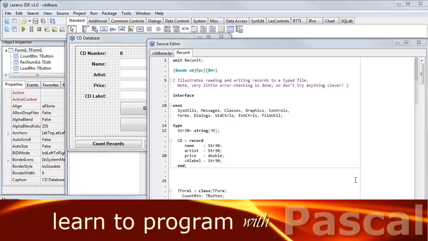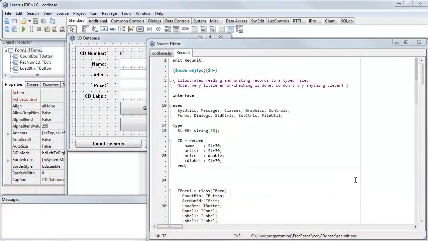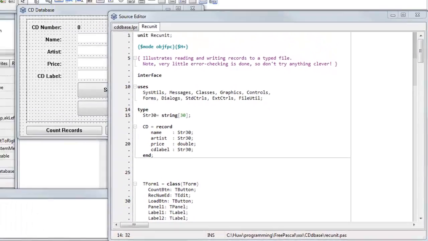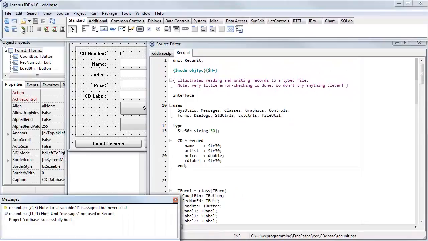Here I want to show you how you can save and load structured data to and from files on disk. As before, my data is going to be in the form of CD records. So that's a record containing 4 fields: a name, which is a string of 30 characters, the artist, which is also a string of 30 characters, the price, which is a double, and CD label, which is once again a string of 30 characters. So let me just run the program to show you what it does.